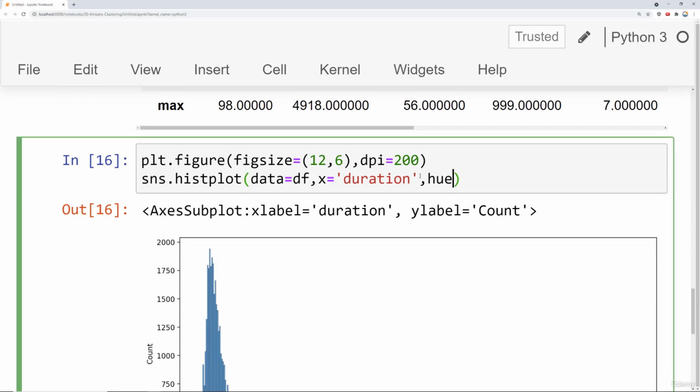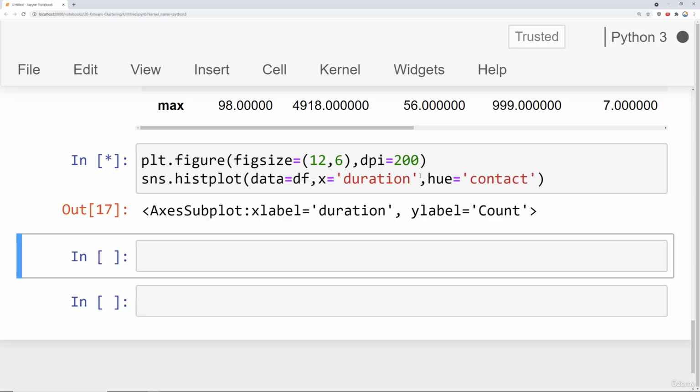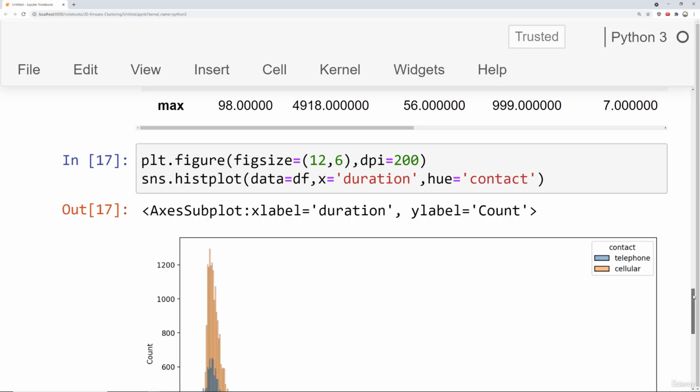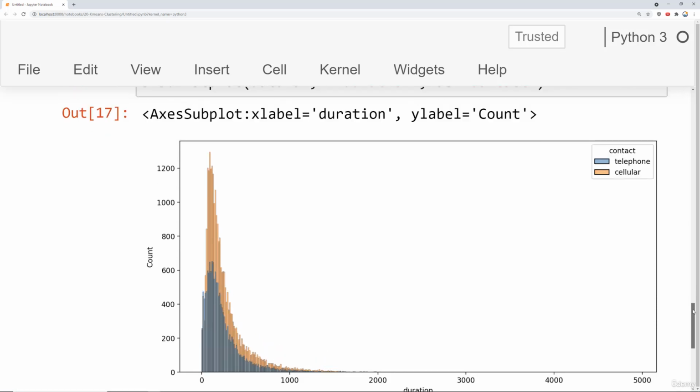So we can say hue is equal to contact, which actually describes how they were contacted, either like a landline telephone or a cell phone. And notice here, the distribution is pretty much the exact same. It's just that cellular is a higher count than telephone, but the behavior of the distribution, that is the curves themselves, are actually extremely similar.